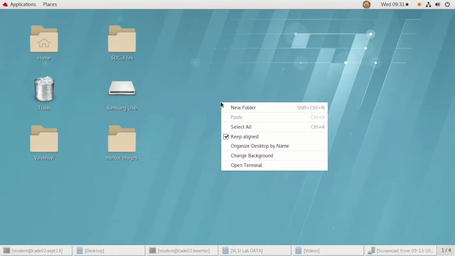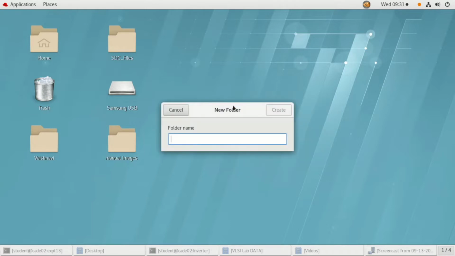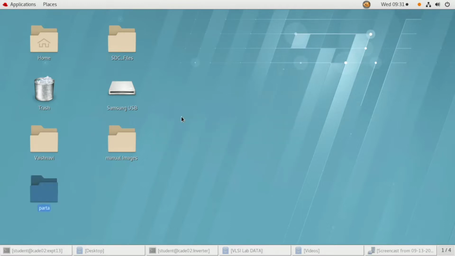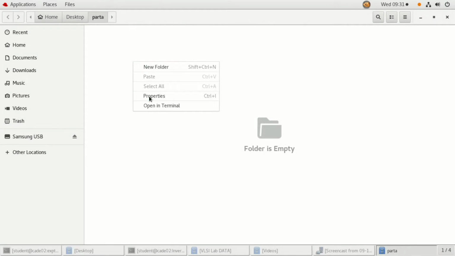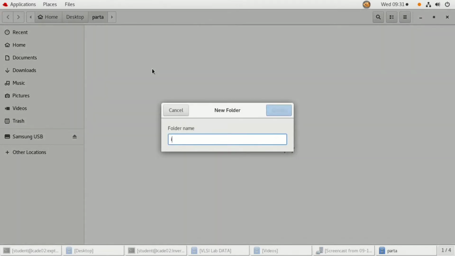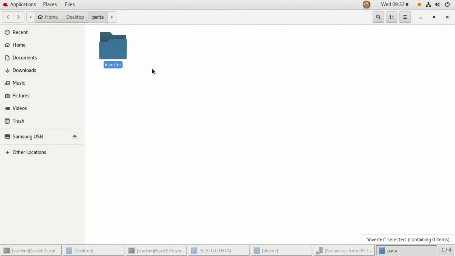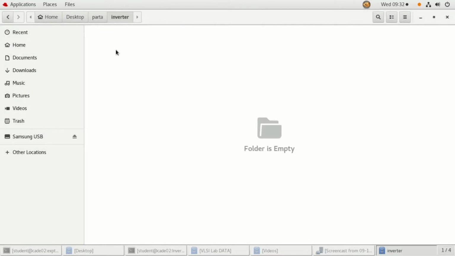Right click on the desktop, create new folder. So I'm doing part A, so let me type part A, create. Within this I'll take up the very first experiment, which is an inverter. I'll create one more folder to create the inverter, otherwise you can do it in the same folder, no issues.